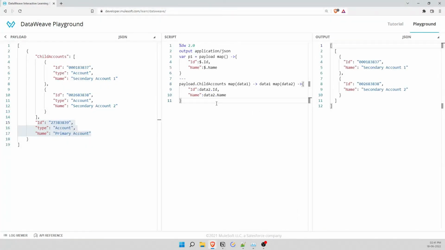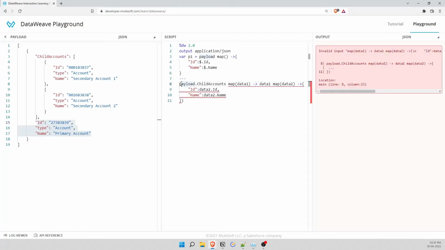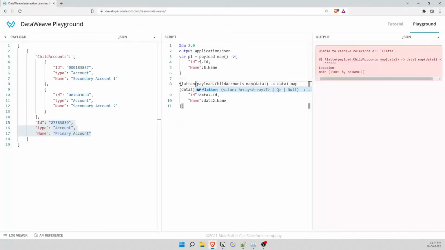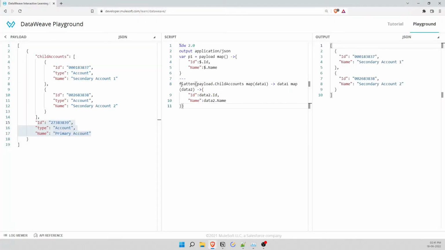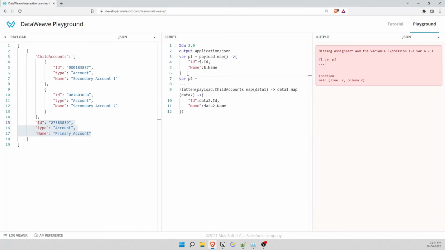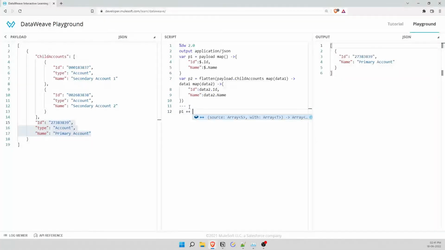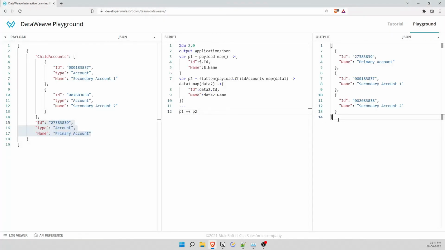So cover everything inside braces and use flatten. Okay, let me put it inside var p2. So we have p1 and p2. Now we have to add these two, so we can give p1 plus p2. Okay, so this is the expected output.